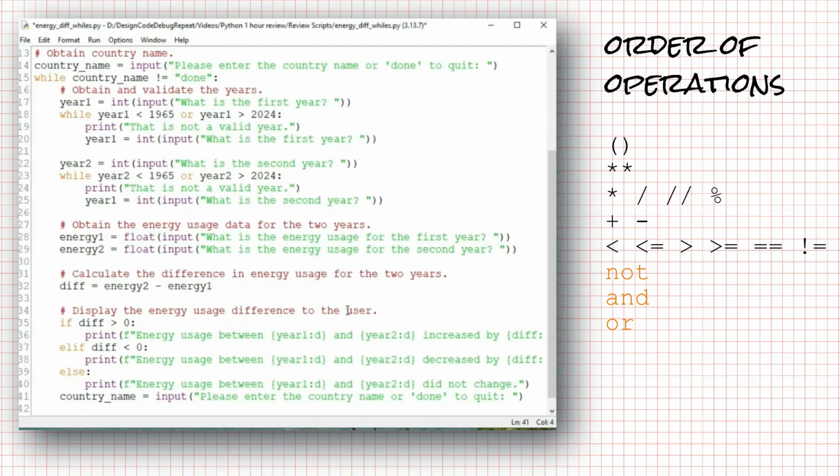In Python, we have the PEMDAS operators with a high precedence, the arithmetic operators, and then the relational operators have a lower precedence than the arithmetic operators. They all have the same level of precedence, meaning they're evaluated left to right in an expression. And then we have not, followed by and, followed by or.